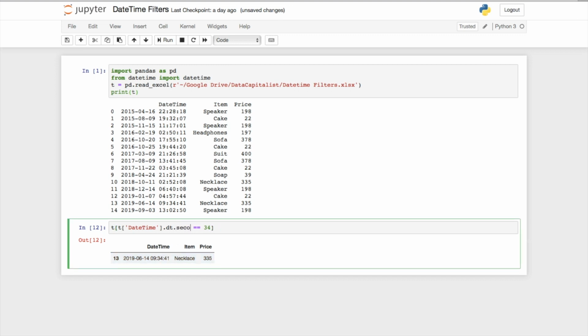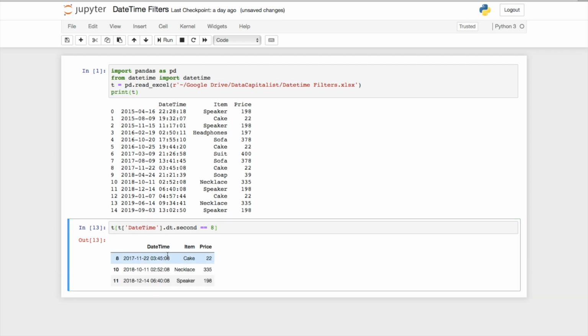Similarly, for seconds, we use the second attribute. Let's say we want all transactions that happened on the 8th second of any minute of any hour of any day. So we use the second attribute, run the cell, and we get all transactions that happened on the 8th second of any minute of any hour of any day. All right.